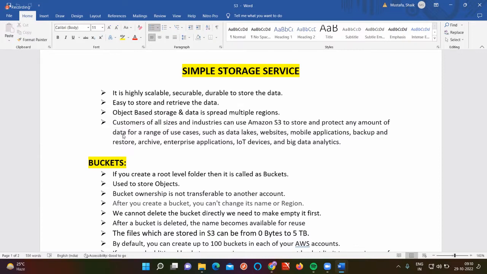Next, it can protect any amount of data for a range of use cases such as data lakes, websites, mobile applications, backup and restore, archive, enterprise applications, IoT and big data analytics. So all kinds of organizations can use S3. By using S3, any kind of object you can store for any kind of purpose. Only one thing to remember, S3 is used to store objects. That object can be anything: PDF, Word document, text files, images, videos.